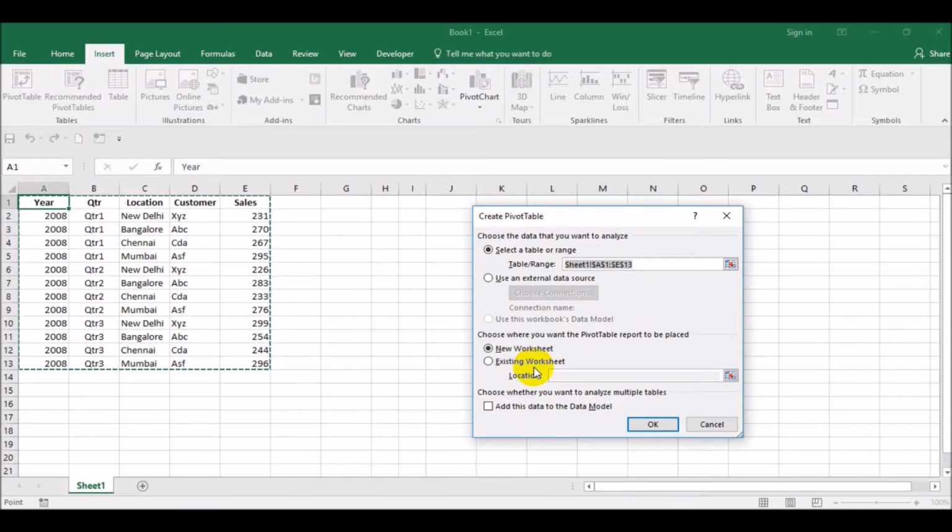So I'm using the existing worksheet option, and then I'm giving the location. If the existing worksheet is any other worksheet which has some other data or dashboards, then you can give the range of that worksheet. Otherwise, I'm currently using the current location, which is G1, from where I need to start my pivot table.